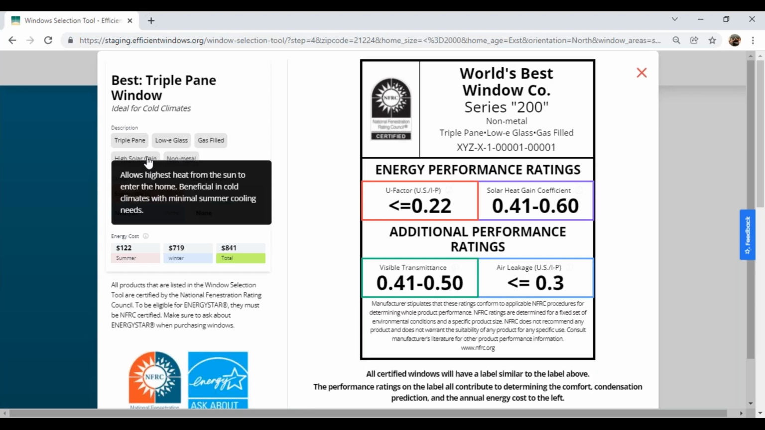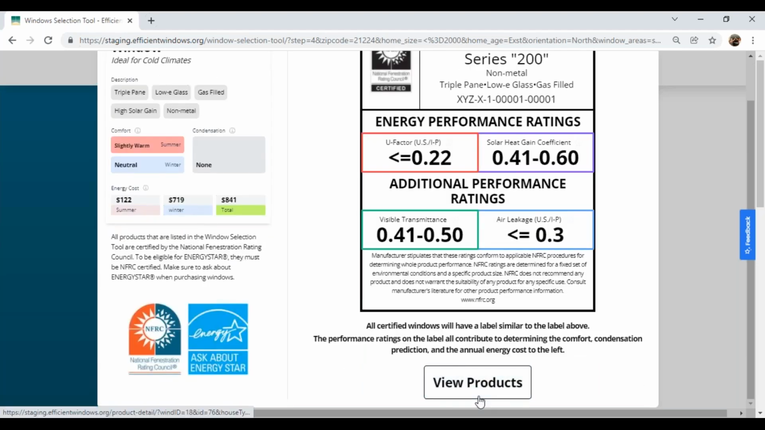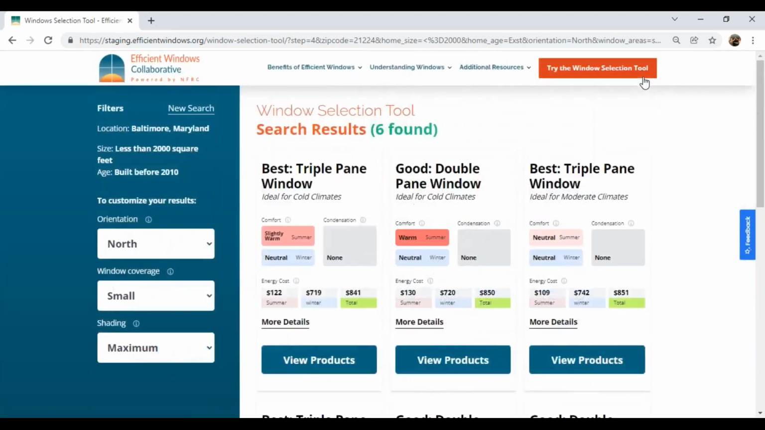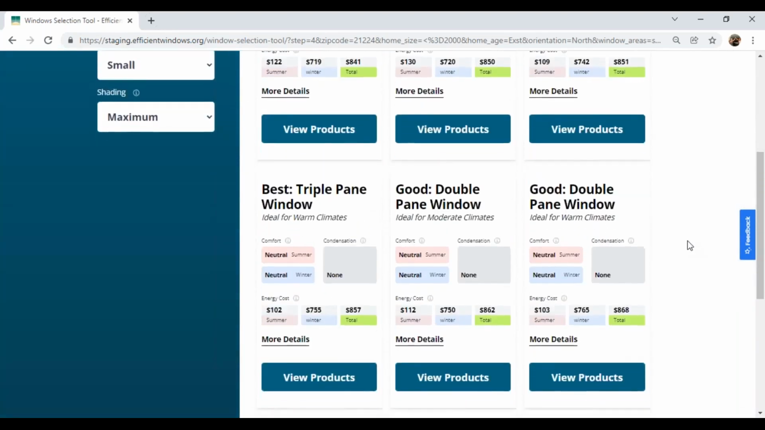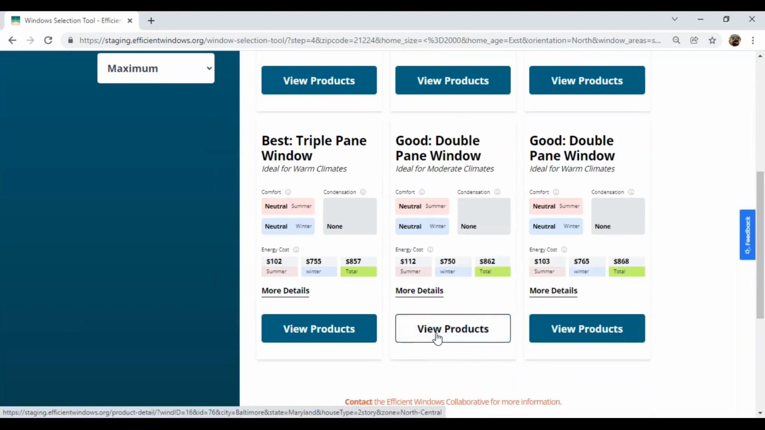Now, all of these items are defined on other pages within the Efficient Windows Collaborative site. But again, we want to keep people in the tool instead of having them need to navigate out to find a definition or an answer to something. We also have a picture of a sample label in this, and we wanted to show this so that when someone goes to make a purchase, it's not going to be the first time that they're seeing an NFRC label. So this is the card that will pop up with all the information on it. You can either then click View Products here, but I'm going to just X out of this and scroll down to a different option. I'm going to click on a good double pane window and click on View Products.